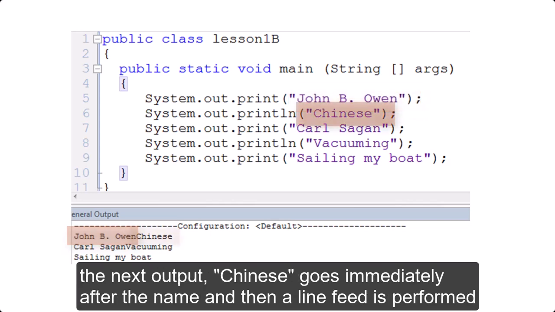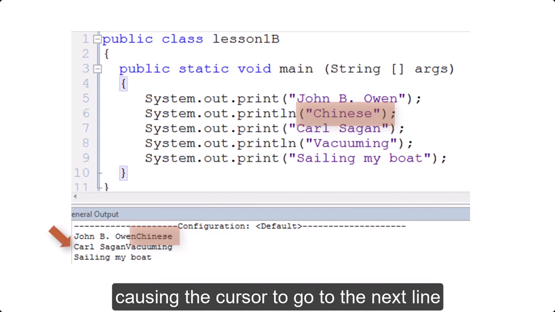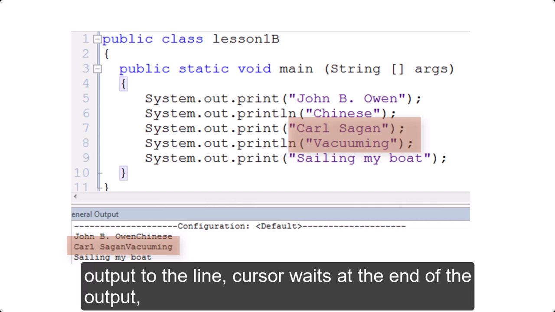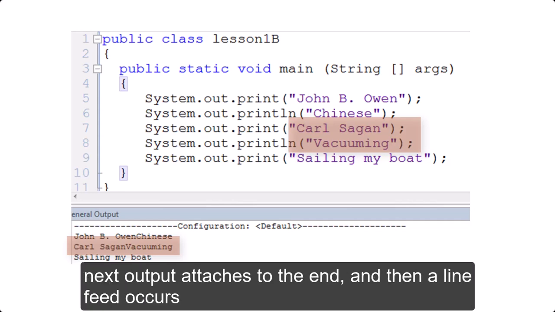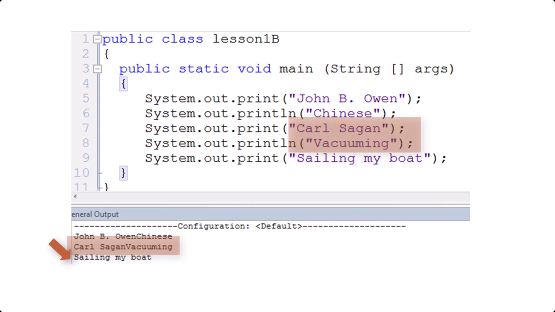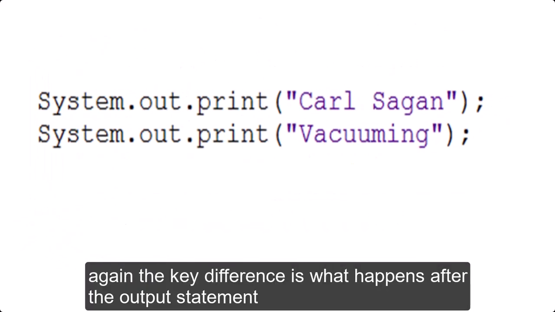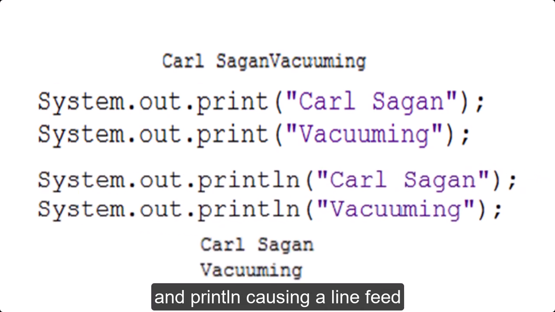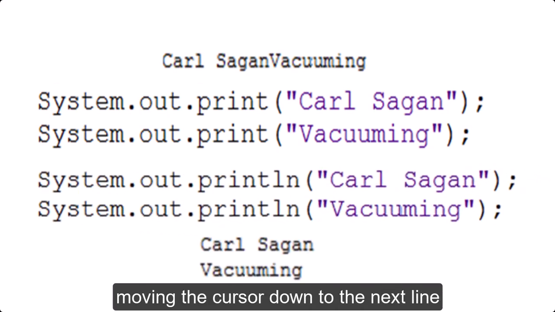The next output, Chinese, goes immediately after the name, and then a line feed is performed, causing the cursor to go to the next line. The next 2 lines behave in exactly the same way as the first 2 lines. Output to the line, cursor waits at the end of the output, next output attaches to the end, and then a line feed occurs. Again, the key difference is what happens after the output statement, with print leaving the cursor at the end and println causing a line feed, moving the cursor down to the next line.